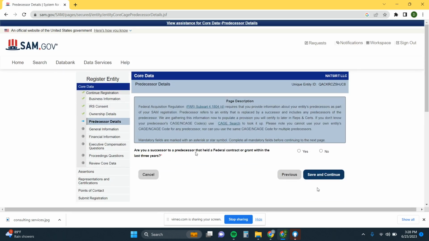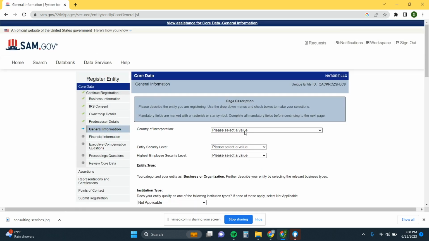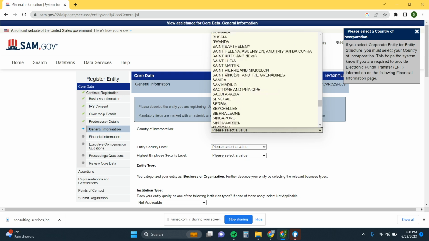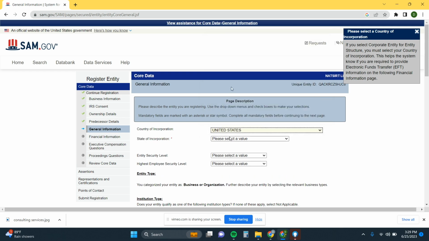Are you a successor to a predecessor that held a federal contract or grant within the last 3 years? The answer to this question is no. This is if you were, again, registering another company that had succeeded a business that had done prior business with the government. So we're going to click no. Country of incorporation, United States. State of incorporation, for us it's Florida.